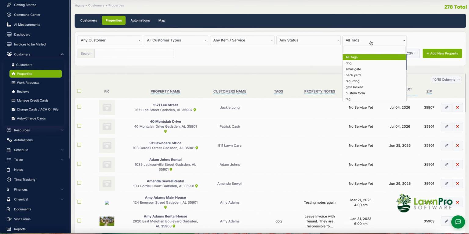If you've been tagging your properties to organize them by neighborhoods, service zones, or any other category, this filter lets you pull up all properties with a specific tag instantly. Finally, there is the search bar. Just start typing a property name or address, and LawnPro will narrow the list as you type. This is the fastest way to find a specific property when you know what you're looking for.